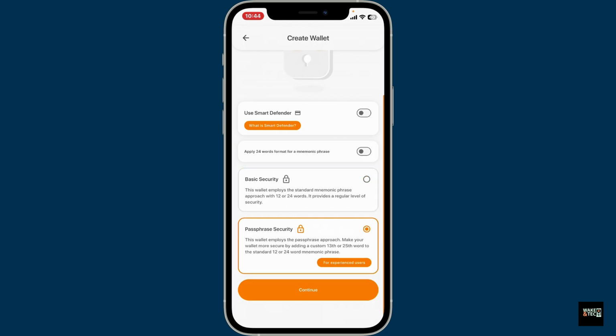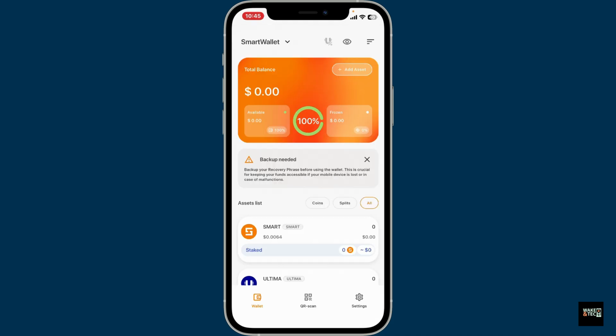You can also select the passphrase security, where the wallet employs the passphrase approach. You can add a custom 13th or 25th word to the standard 12 or 24-word mnemonic phrases. The basic security is for basic users, whereas the passphrase security is for experienced users. So click on one of the options and tap Continue. Now you will be able to see your Smart Wallet homepage.